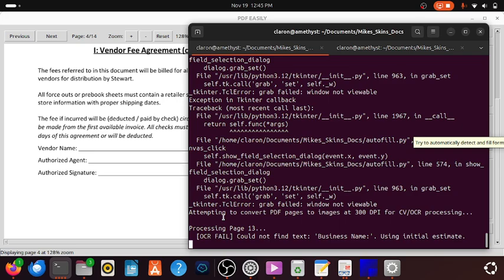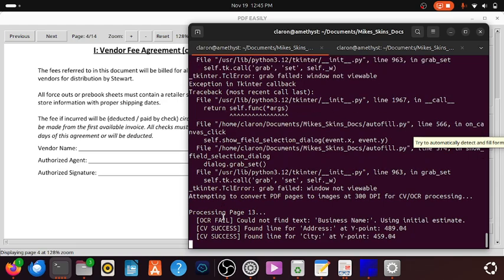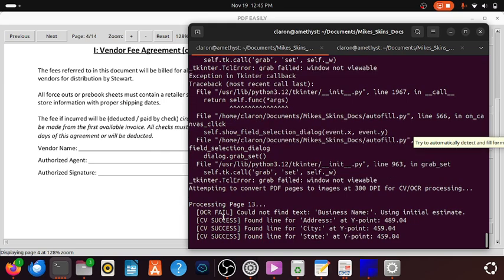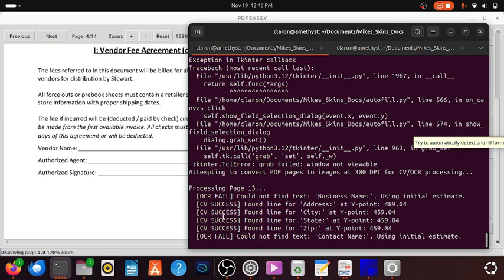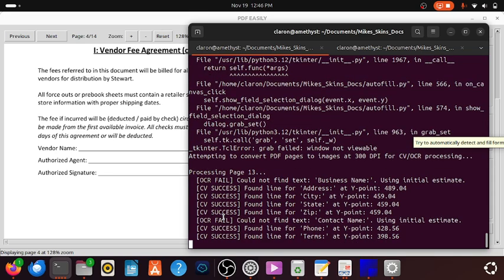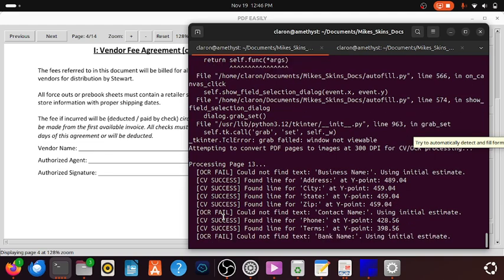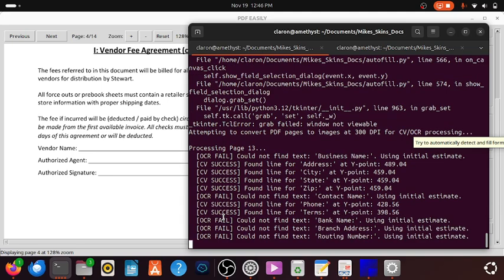Could not find text business name using initial estimate. Found line for address. Found line for city. Found line for state. Could not find text contact name. Found line for phone. Found line for terms. Yeah, so all this is on here. I don't know why it says page 13. Oh, it is 13 pages, my bad. Branch address.